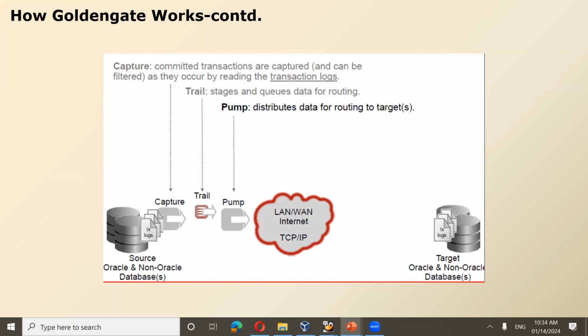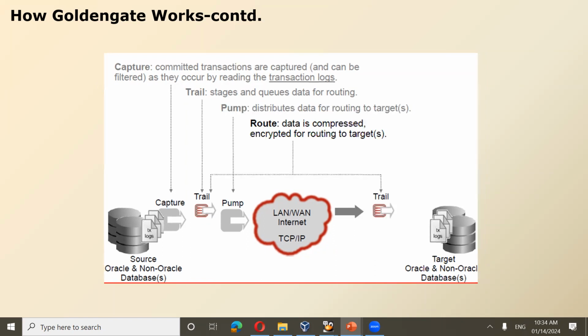Once the transactions are available in the local trail, the Goldengate data pump process reads the data from the local trail, sends it over the TCP/IP network, and writes it to the remote trail on the target. Remember, these trail files are like your archive log files. They reside on the operating system, and the format is binary. So the pump process reads the data from the local trail and writes it to the remote trail.